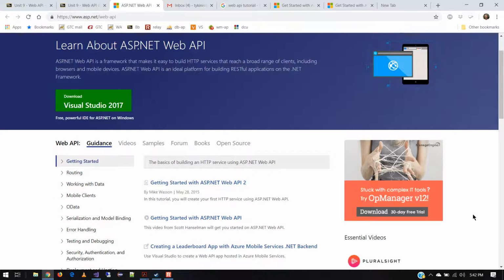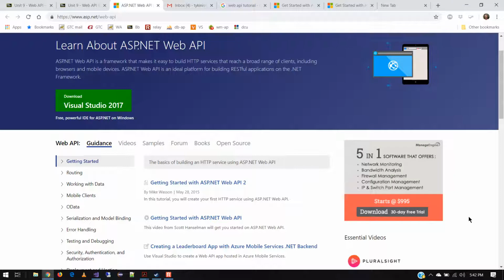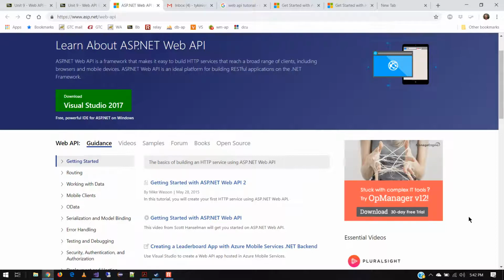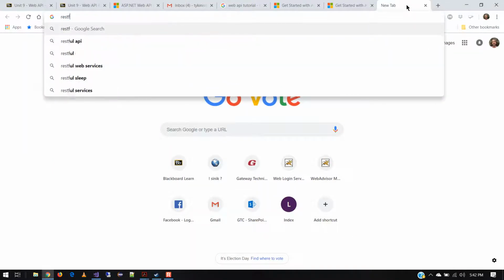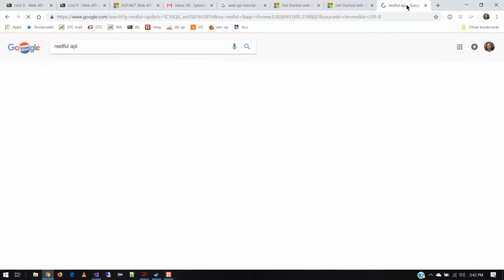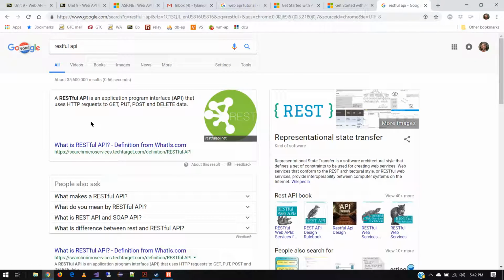So they do tell you a little bit about the technology. And one of the real key pieces to Web API is this concept of a restful application. And maybe you guys have heard that terminology before, and maybe you haven't. But let's Google it really quick and take a look at what that means.